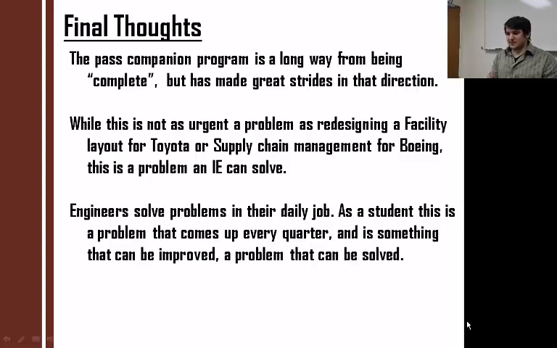Now, this project may not seem as urgent as redesigning a facility layout for Toyota or a supply chain demand for Boeing, or as much of an IE concept, but it is a problem only an IE can solve. It uses database management and operations research, both classes taught here at Cal Poly. And we had a lecture from Dr. Macedo in IME 481, we being the students, where Dr. Macedo basically explained to us that what engineers do is we solve problems in our daily jobs. And my daily job right now is a student.